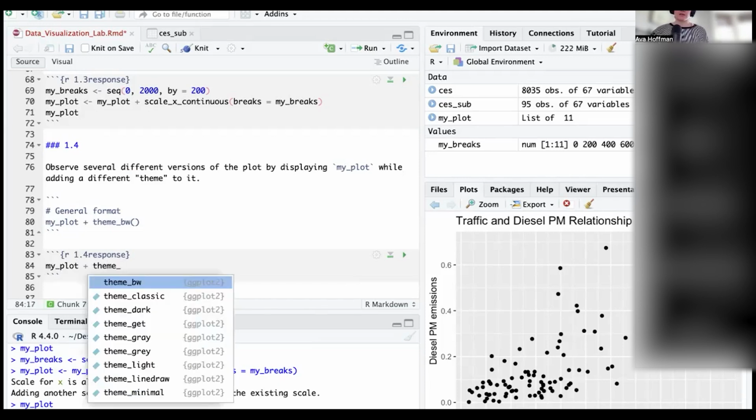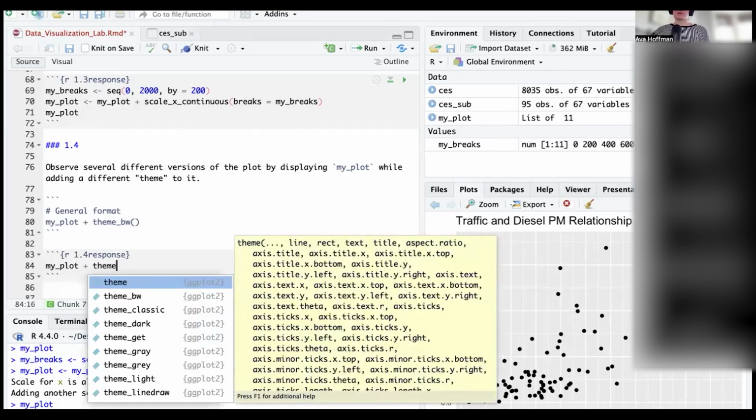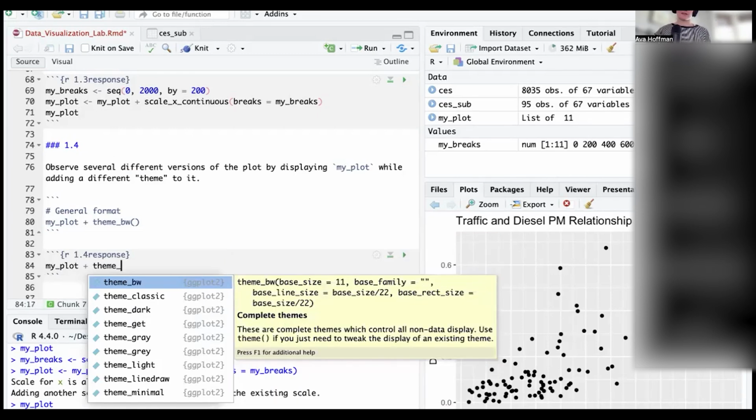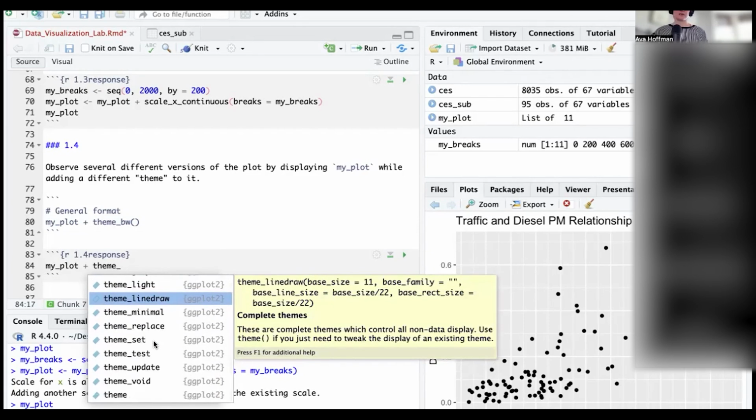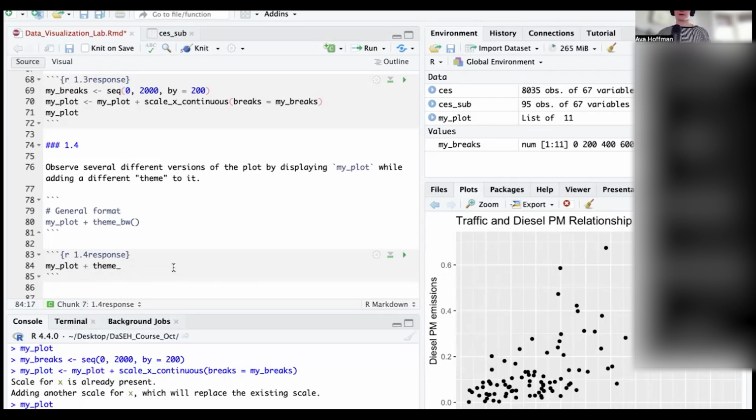So theme, and then I like to do this. I'll type in theme underscore, and then you can just scroll around for the defaults. There are more you can install for sure, but I'm a big fan of classic. BW is really nice. And then sometimes I'll use void if I am going to add in custom labeling, maybe for a PowerPoint or something when I'm doing a talk. Minimal is nice. So maybe give a couple of those a try, and then we'll look at them together.